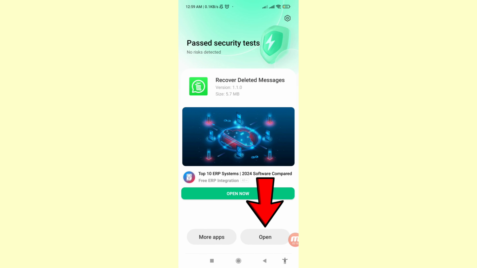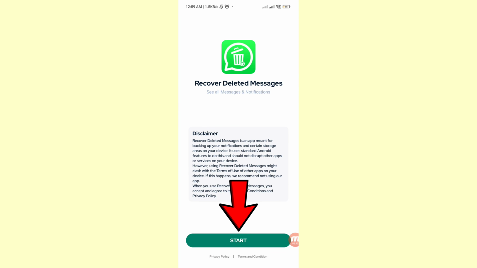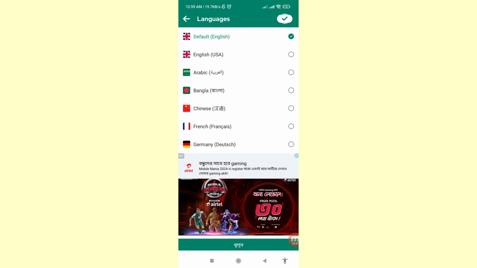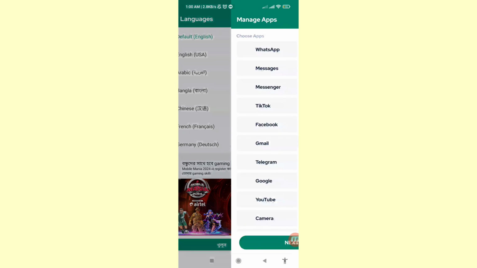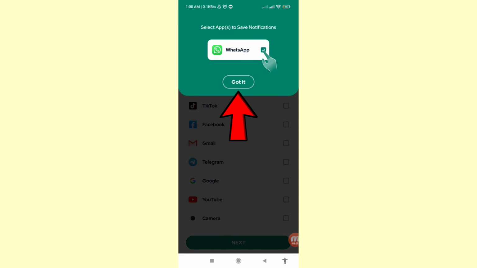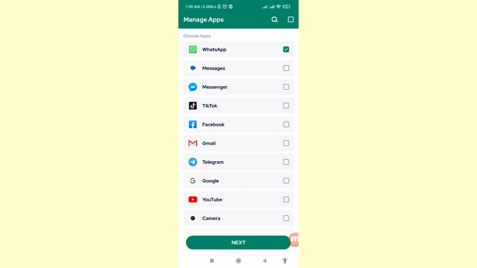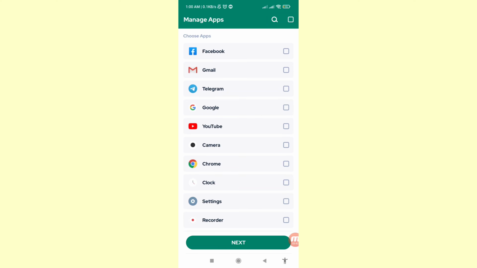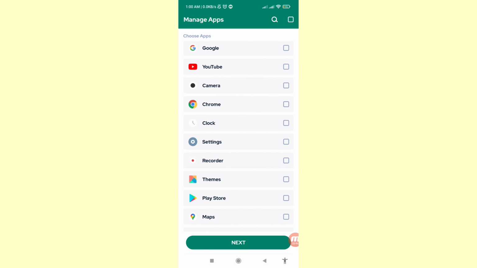And then open it, and then you can choose Start. Then choose and select the language you need. This time I choose English, and then click on the top right corner. Got it. And here you can see all your phone apps, and this time you can easily recover or restore all your deleted messages or chats. So let's see how to do that.